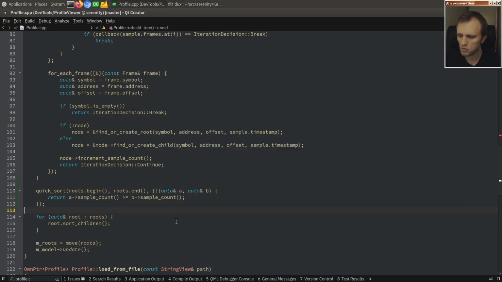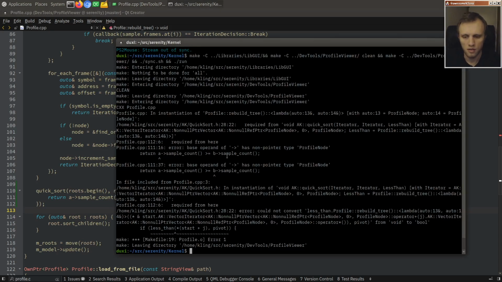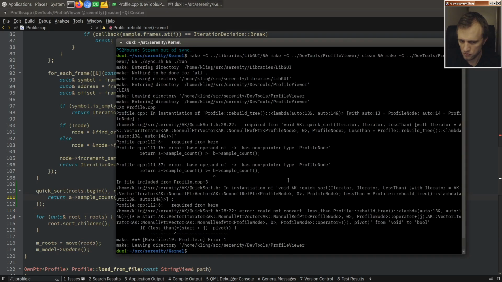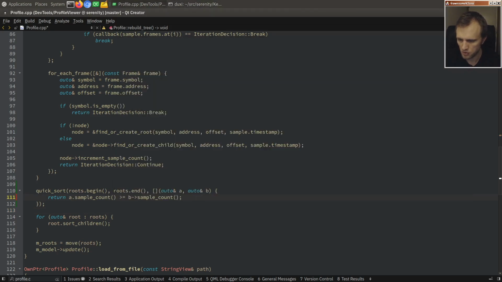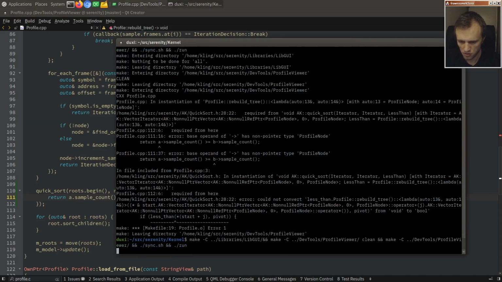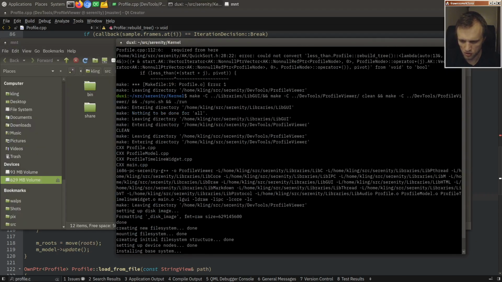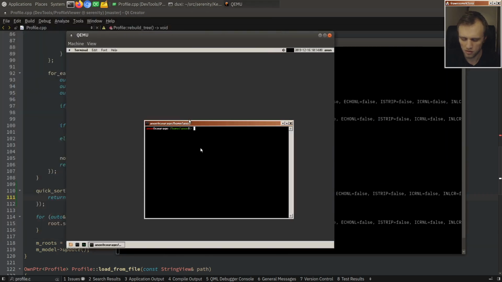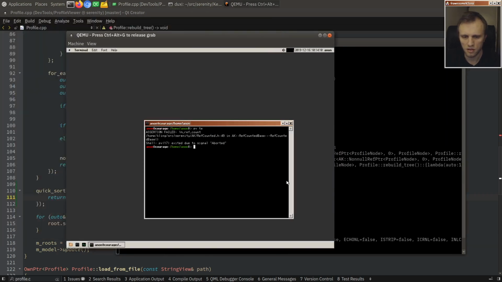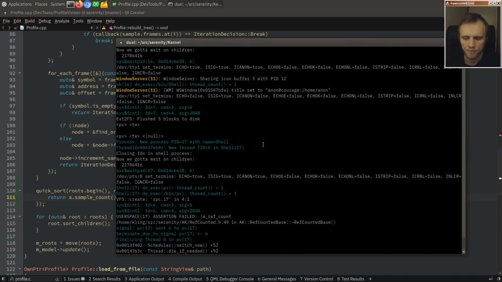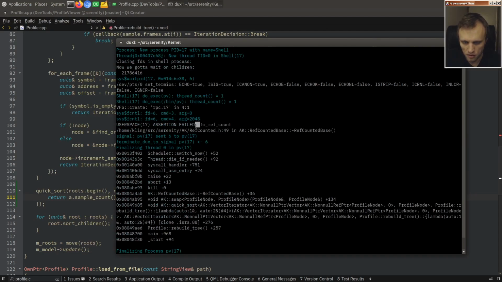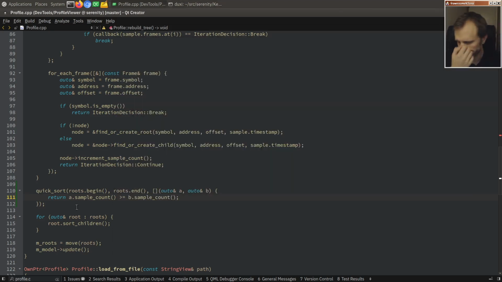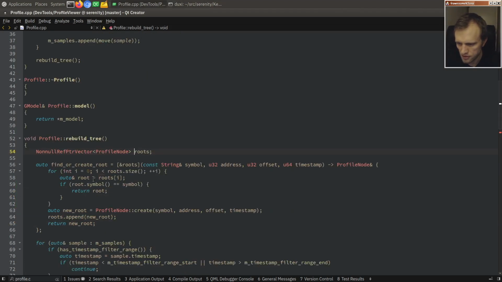Okay, does that work? Non-pointer type profile node, shit. Wait, is this gonna work? No, that does not work. Why not? Swap, right, yeah, we can't swap. This is a stupid problem.